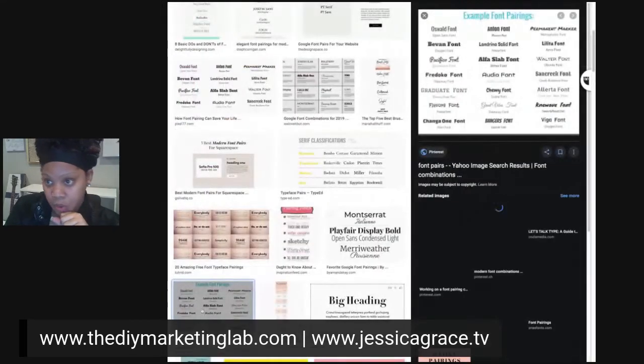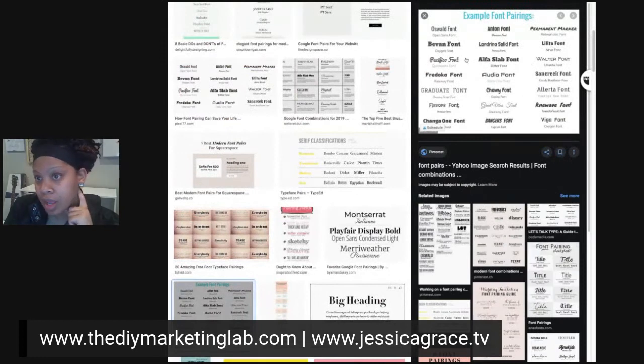Font pairs. Here's a cool image right here. See how Oswald font goes with Open Sans font? Yeah. And then we have Great Vibes. I love that font, and it goes well with Raleway font. So these are fonts that go well together.